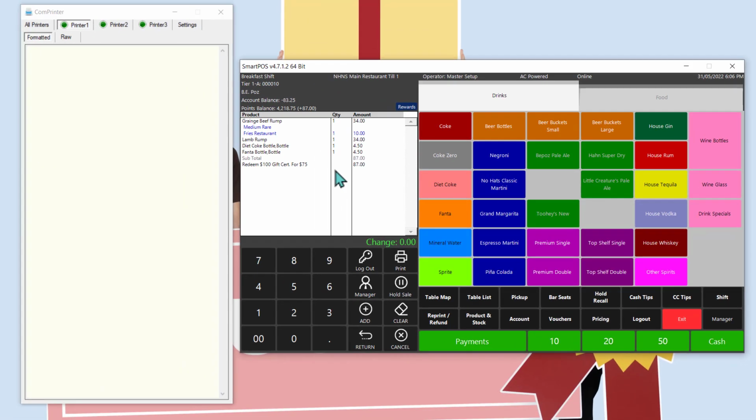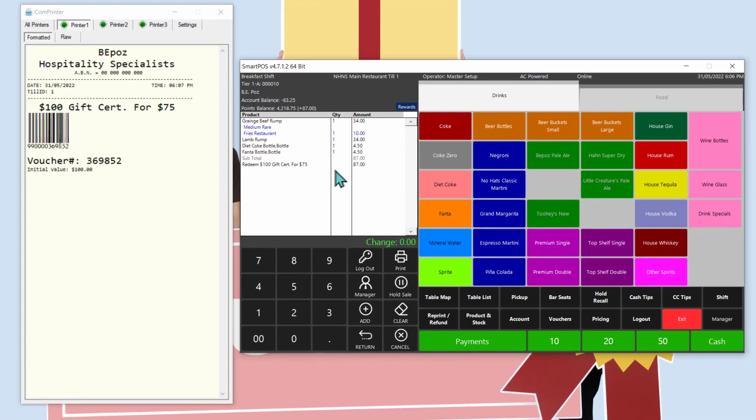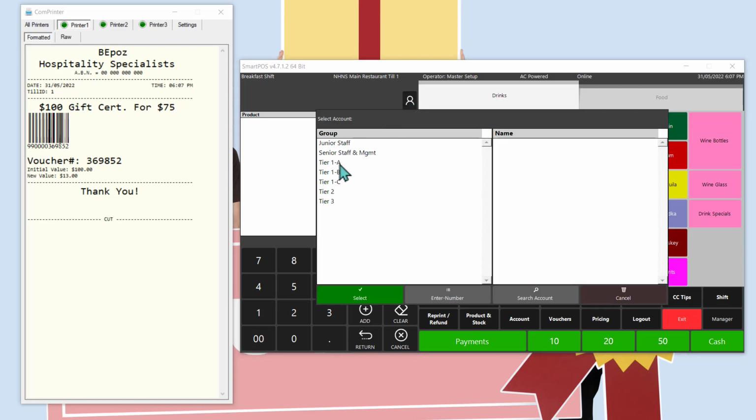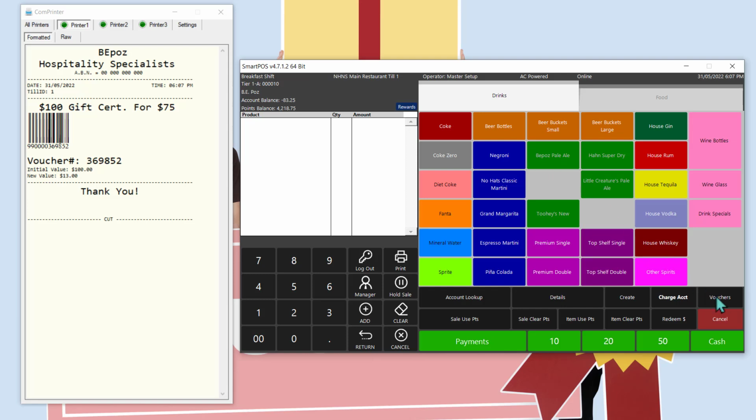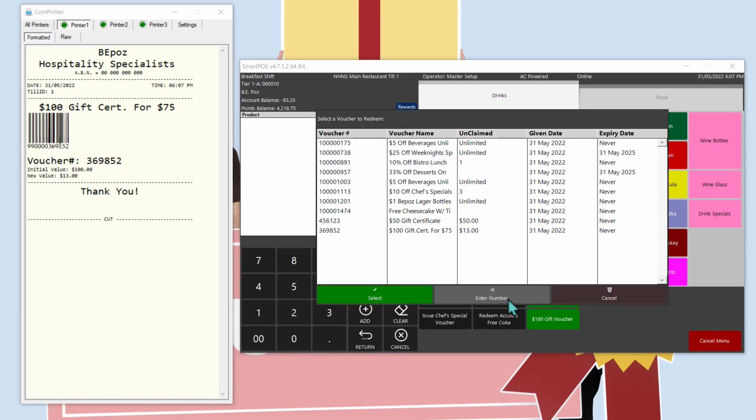So what happens to the rest of that? Now, if you remember from earlier in the lesson when we looked at those setups in back office, we do have our system here configured to reissue any unused amounts of gift vouchers. So if we add that account holder one final time and look at their list of vouchers again, we can see that they have $13 left unclaimed on that voucher. We can also see that it was reprinted here for us with the $13 new value.